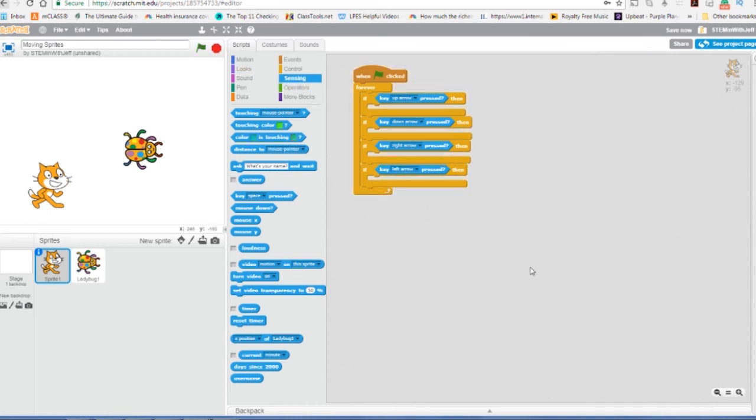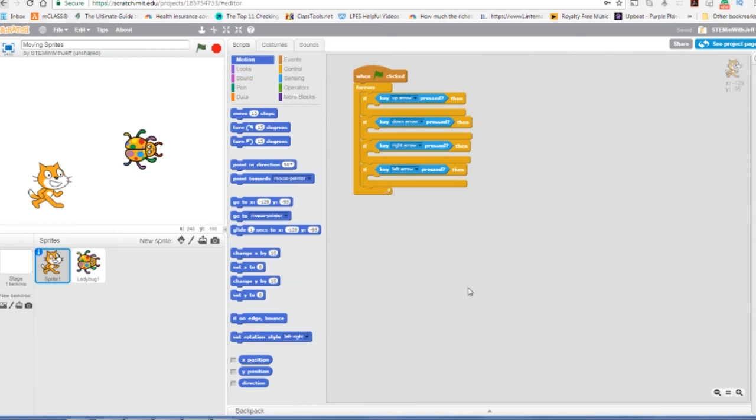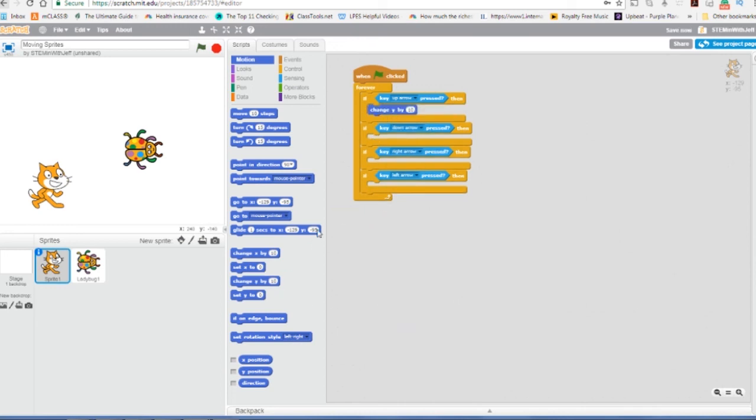Now to move the cat, we're going to change its X and Y position. So we do that under motion. The number we change by would determine the speed. We'll just use 10 for now. So up and down is Y. So we're going to change Y for up and change Y for down. To go up, we increase, so that's good. To go down, we need to decrease, so I do -10.